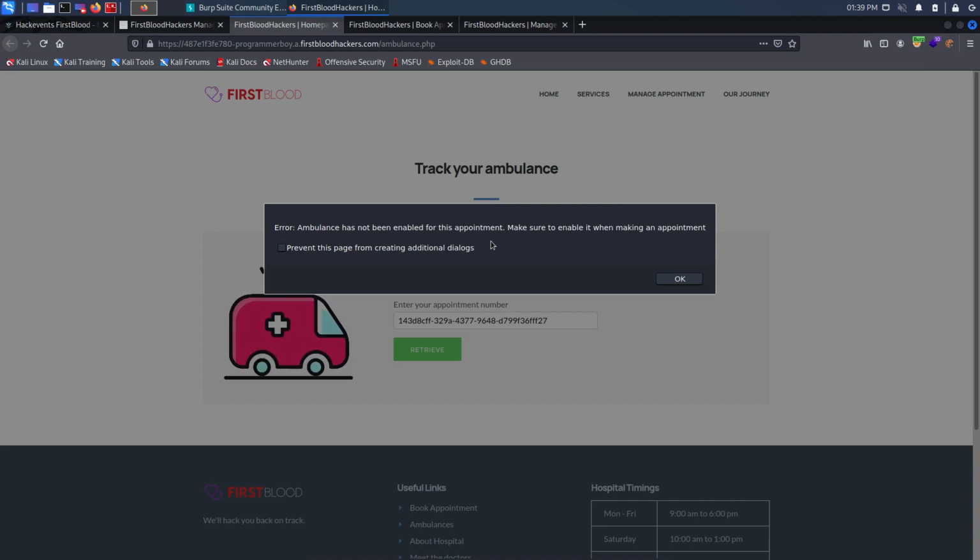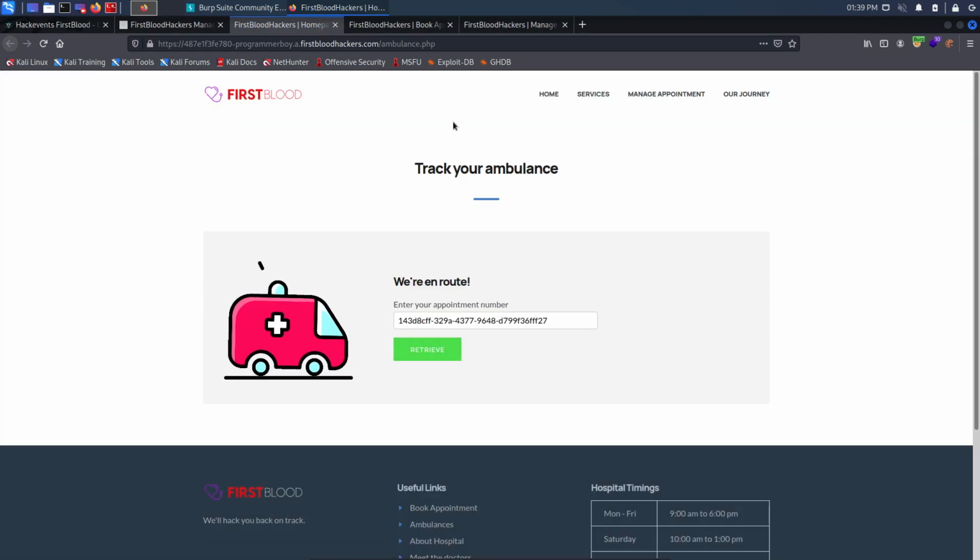Now this is one of the most important things which I have learned from Zishano, playing on Barker and all of the things: try to add parameters on your own. Try to find parameters using Param Miner or Arjun or whatever you use, but try to add your own parameters in the request as well. So right now it says ambulance has not been enabled for this appointment. Make sure you enable it when making an appointment. This means that when we are making an appointment, we need to do something with ambulance as well.